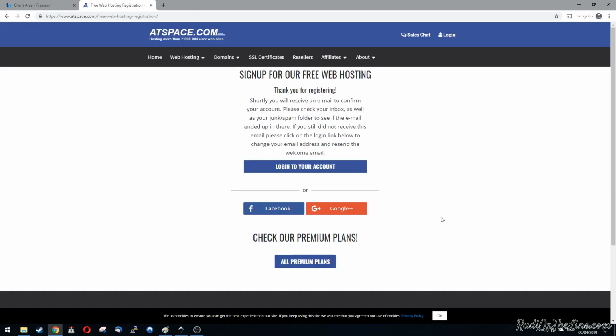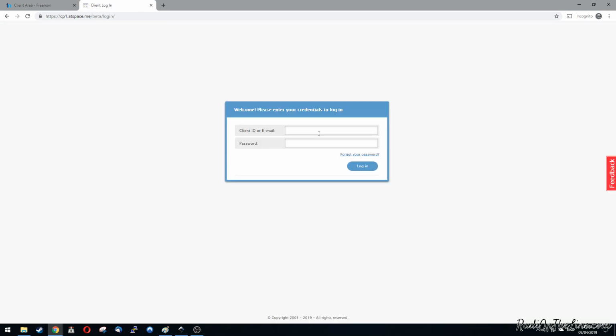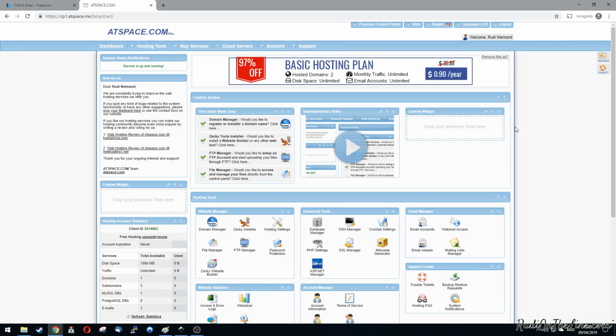Once registered, again it will ask you to verify your email address. Once you've verified your email account, it will bring you to this login page, so go ahead and log in. Once you've logged in to @space, this is your control panel.